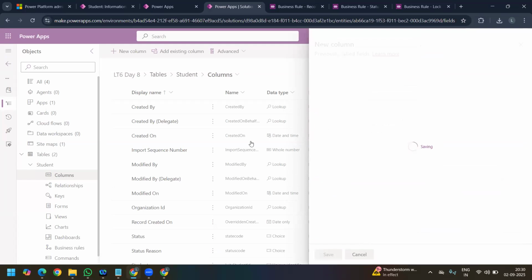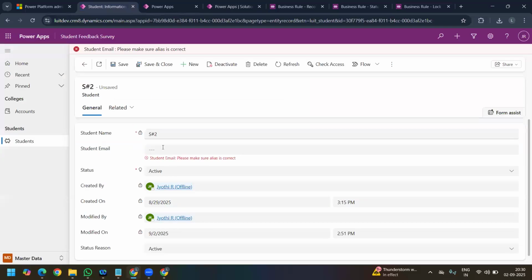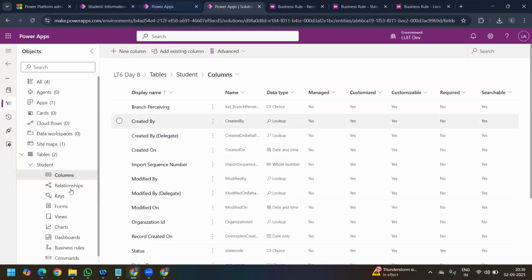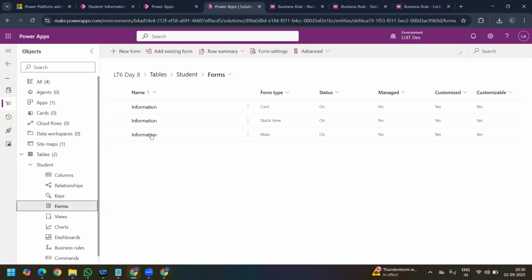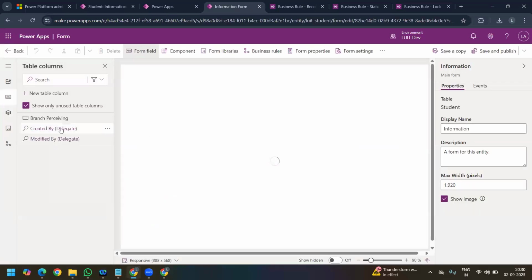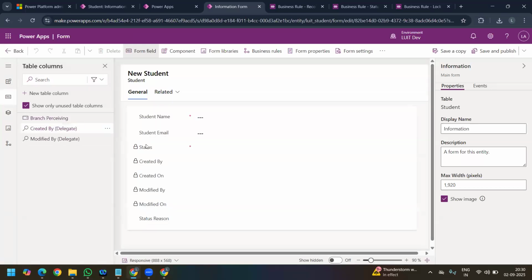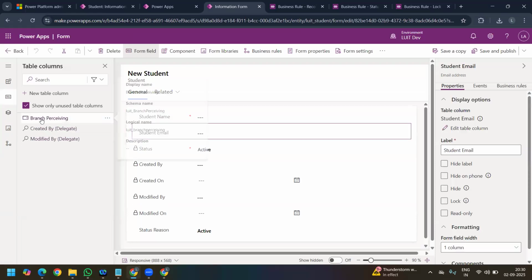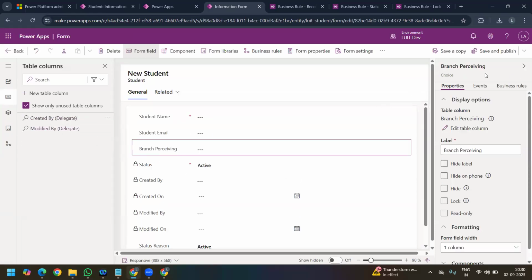What's my requirement? Whenever the student enters the email, he has to give the branch details mandatorily. Like that, I want to force the user. For that purpose, you need to use the set business required business rule. I'm spelling pursuing wrong, but that's fine. Now I'm clicking here and saving and publishing.